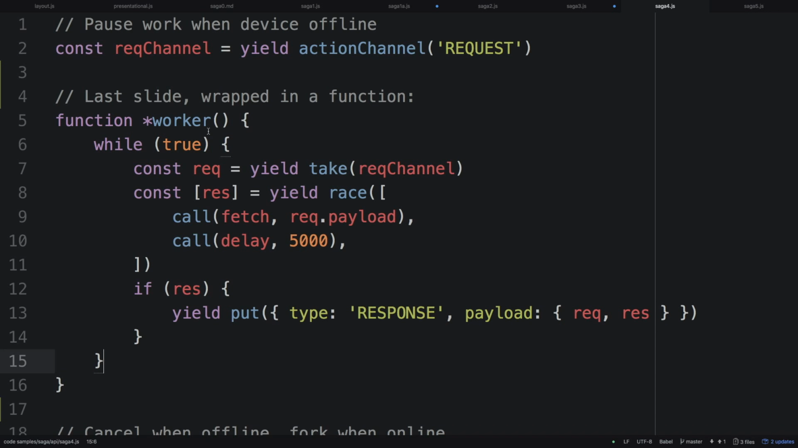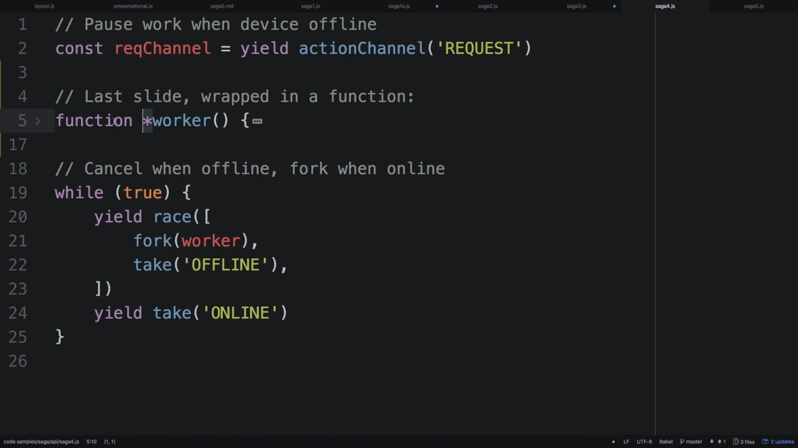Next up, don't get scared. There's a star here. Don't panic. This just means that it's a generator function, which is necessary to use the Redux Saga syntax that I've been using so far. Basically, this entire function is everything that we've done up until this point, right? So we wrapped everything that we had so far in a function, but now I want to cancel all of that if the device goes offline.